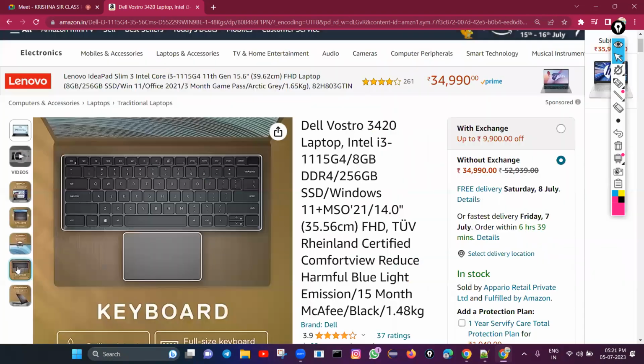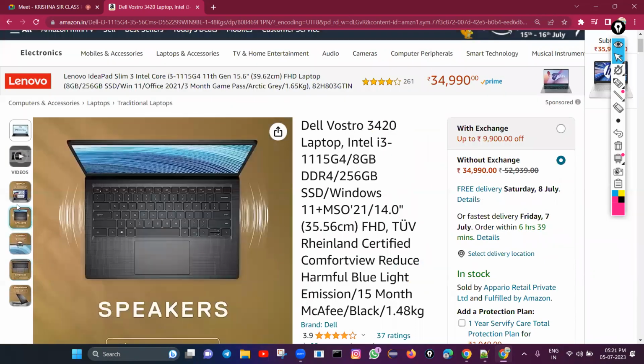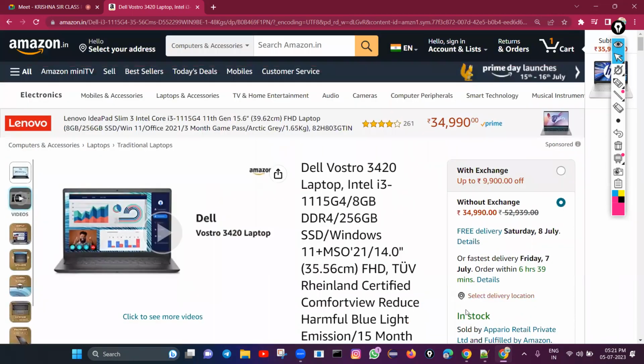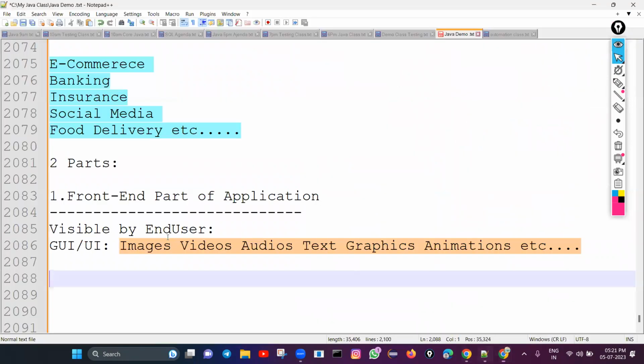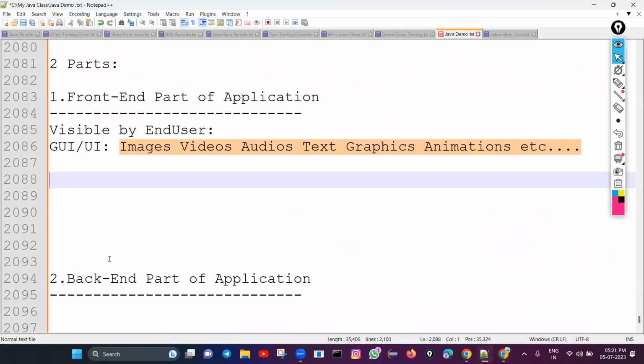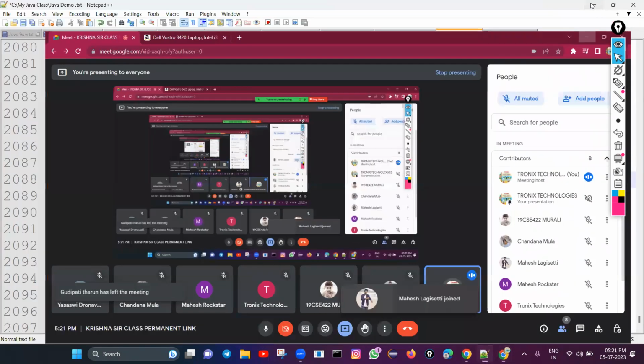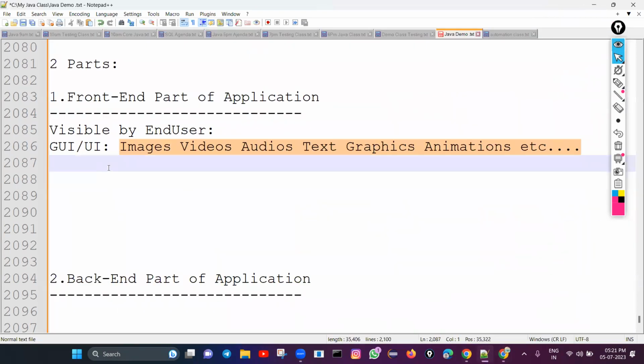Some places we have graphics, animations. The combination of all these parts we call the front end part of an application. It is an interface between the client and the application. With the help of this part only, the end user uses or navigates this application. Without the front end part, the end user is unable to connect to the application.